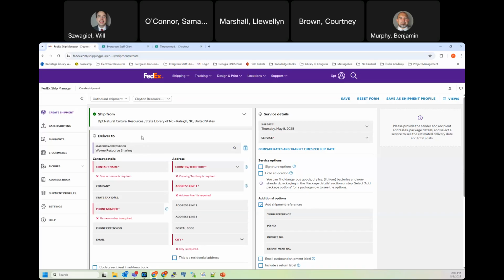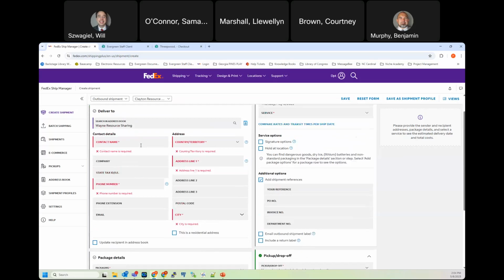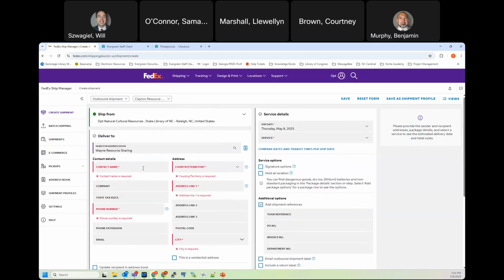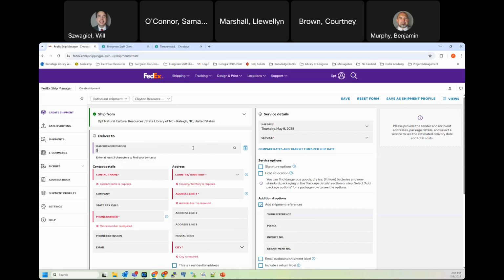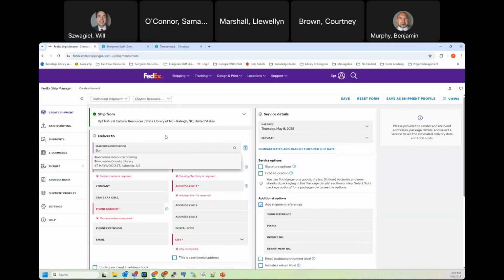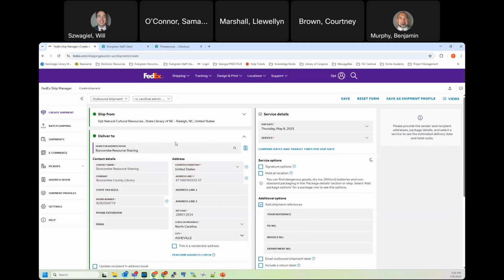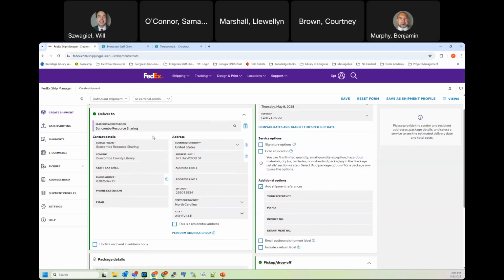That's not supposed to happen. Okay, let's see. It's supposed to automatically fill in. It was working properly earlier. Of course, this had to happen while we were trying to demonstrate. Let me try a different address. There we go. Okay, so you'll see it filled in all of this information.